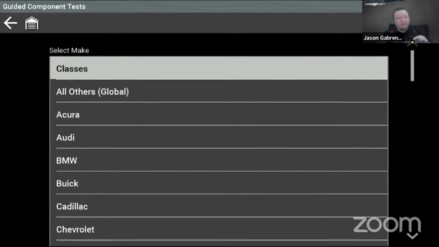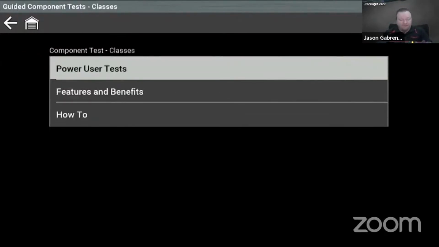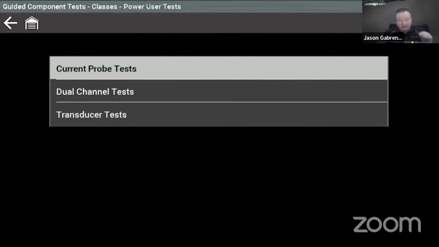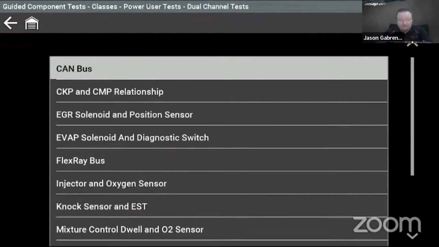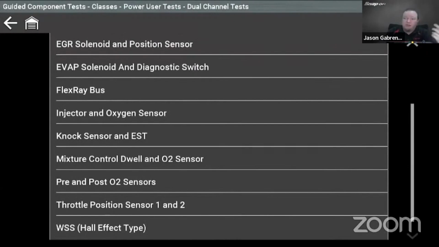There are many built-in classes inside this tool. If we go into power user tests, there are dual channel tests in there. If we look at the second test, we can see multiple different generalized tests in here. So this is not a vehicle specific test. It has generalized tests, like CAN bus, cam and crank relationship, EGR solenoid, FlexRay bus, injector and oxygen sensor, throttle position sensors 1 and 2, because we have 2 throttle sensors, right?